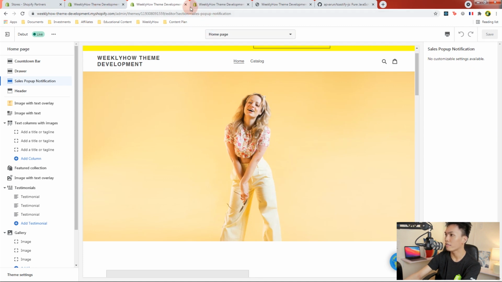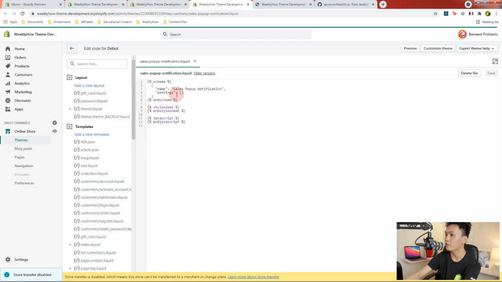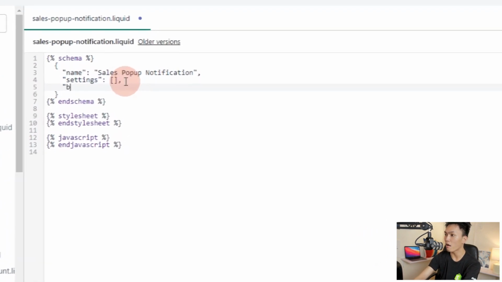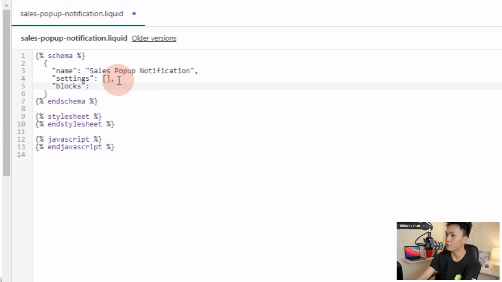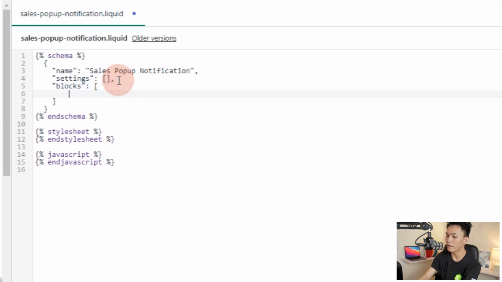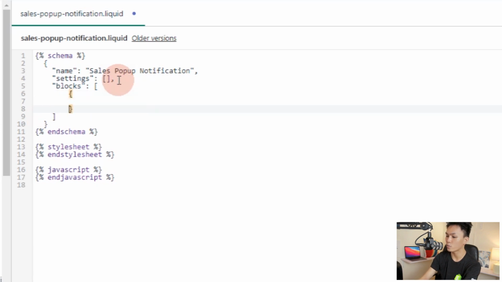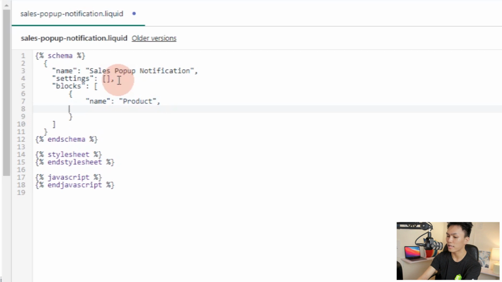So go back to your theme editor, and here, underneath the settings, we're going to create the blocks. Create the blocks, and for its value, make sure it's an array. Inside of this array, we're going to create an object, basically. Create a set of curly braces, and inside of this, we're going to create the name. The name of the block, we'll set it to product, and underneath it, we'll set the type. We'll just call it sales hyphen, or you know what? Yeah, sales product hyphen pop-up.